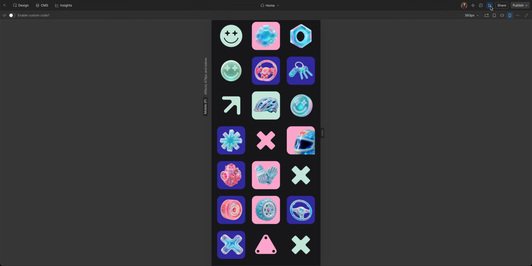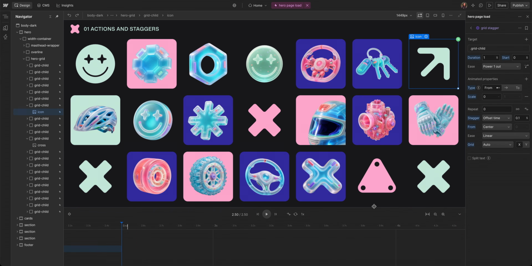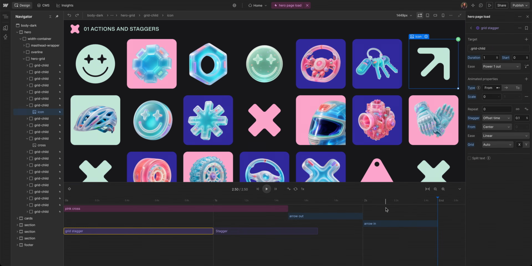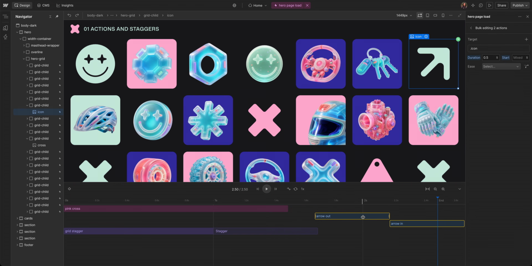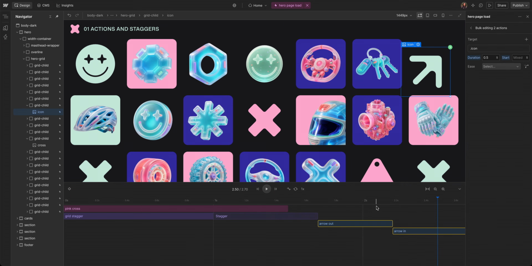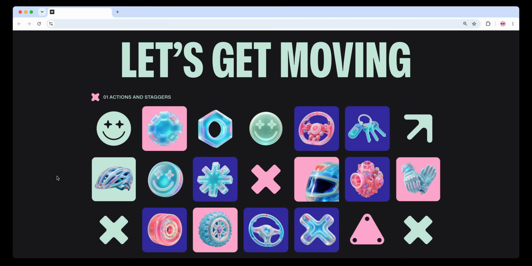So before we finish off this animation, let's tidy up the timeline a bit. We can drag the timeline up to give us a little bit more space, zoom out with this button, and if we want our timeline to be a bit tidier, we can right-click and choose Order Animations by Start Time. And that's it. That's our page load interaction.